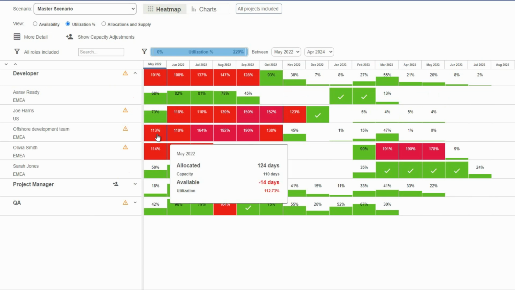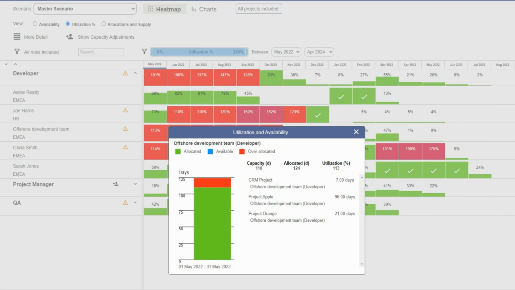Hover over any of the cells and you get a summary of the resource's capacity, allocated days and available days. And click on the cell to see which projects the resource is allocated to and for how many days.